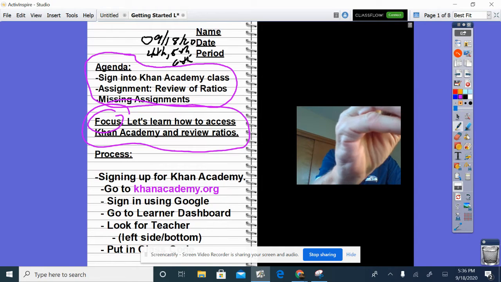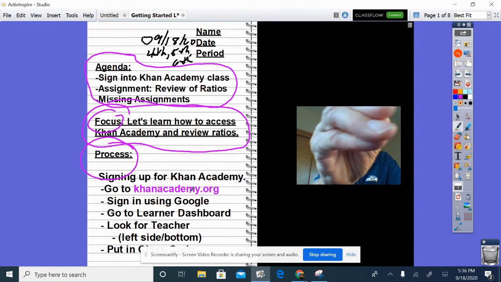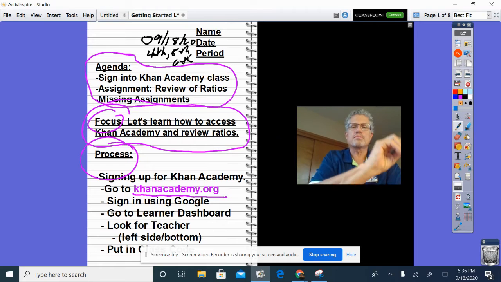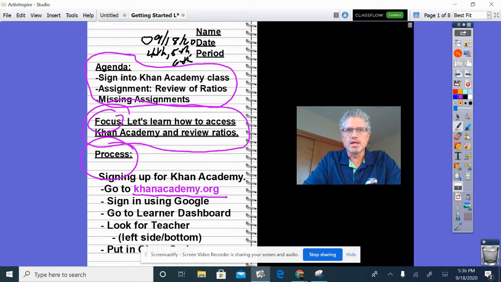So here we have first the process for signing up for Khan Academy. You go to khanacademy.org. Once you get there, at some point they pop up this donation page. So just close it. You're not going to do that unless you've got some money to send; spend it on something else. So you go to khanacademy.org and you will log in. That'll prompt you and you can say continue with Google.